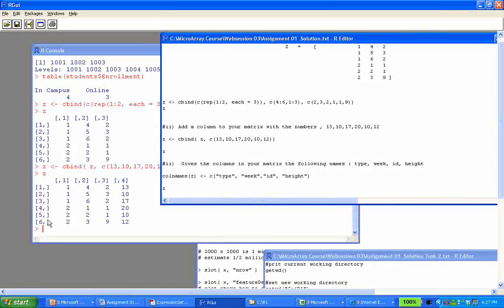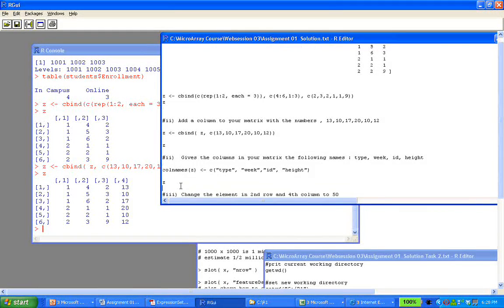So now why don't we do something? Why don't we give some names to the columns? The columns should be type, week, ID, and height, and maybe I want to do some categorization. Maybe the first 3 rows belong to type 1 data, and the last 3 rows belong to type 2 data, and then maybe we'll do some plotting on that just to take it to completion. So let's do that then.